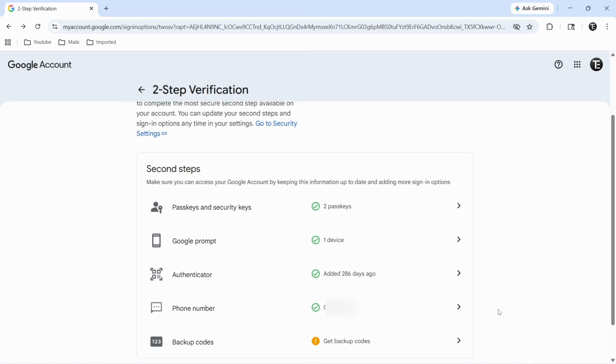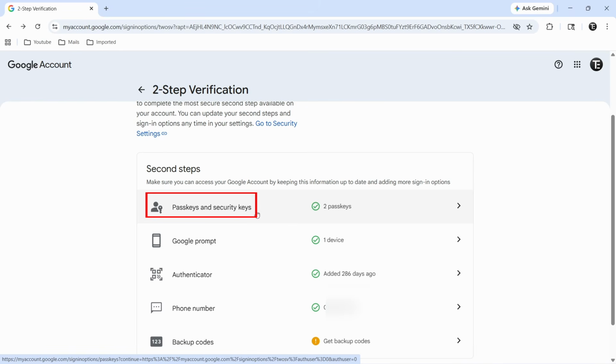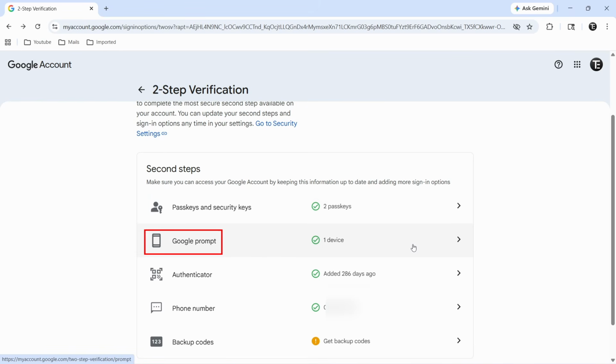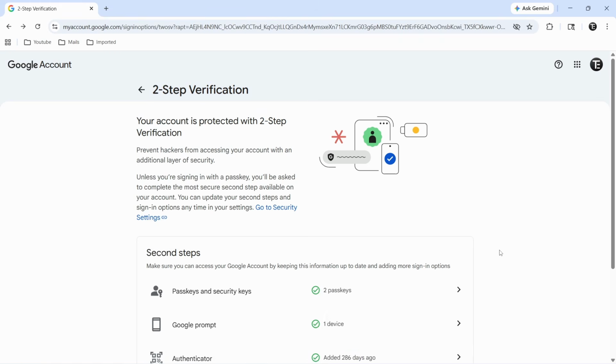But if this is your first time, you'll have to add at least one of these options for the second step verification. So this means that after you enter your password, the second step can be either through your phone number, the Google Authenticator app, passkeys, which is basically a fingerprint or a passcode on that system, or a Google prompt. So I'd suggest having most of these enabled, since if your phone number isn't accessible, you can use another method. But this is essentially how it works.